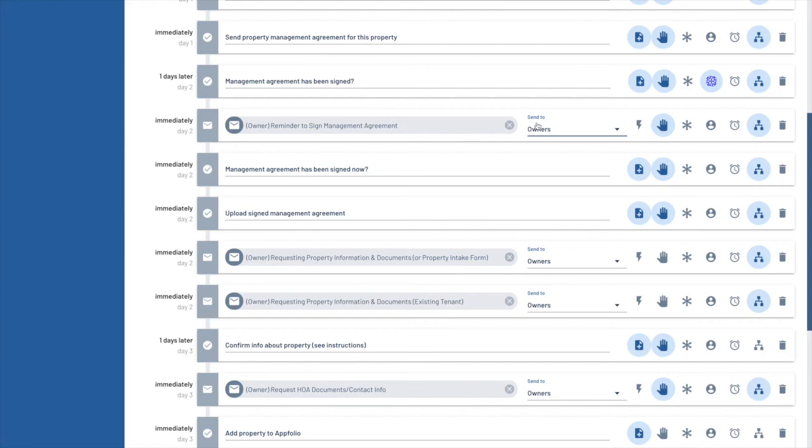Again, remember that this template is simply a starting point to help you get started. It's completely customizable to make it fit your process.